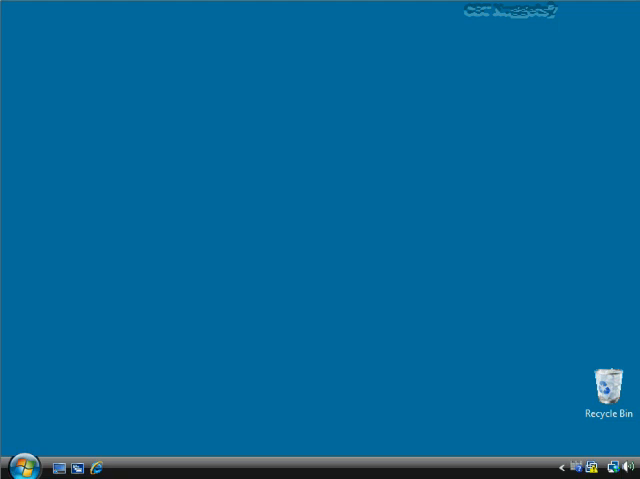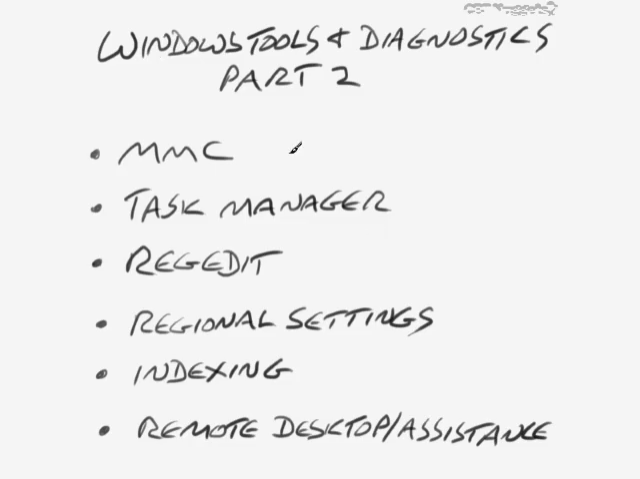Windows Tools and Diagnostics Part 2. In this nugget, we take a look at Windows Tools and Diagnostics. This is Part 2. We'll start off by talking about the MMC console. This is kind of a unified interface that we can use and customize, and it's also fairly intuitive.